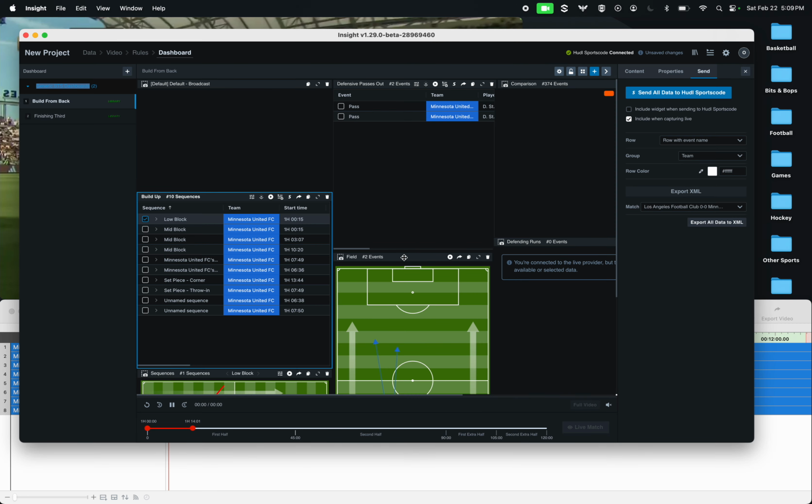And I can decide what that event is called in my timeline in the Send tab as well, whether it's the row with the event name, so in this case like Minnesota United low block, or I can put them all on a single row and decide what that single row is called.